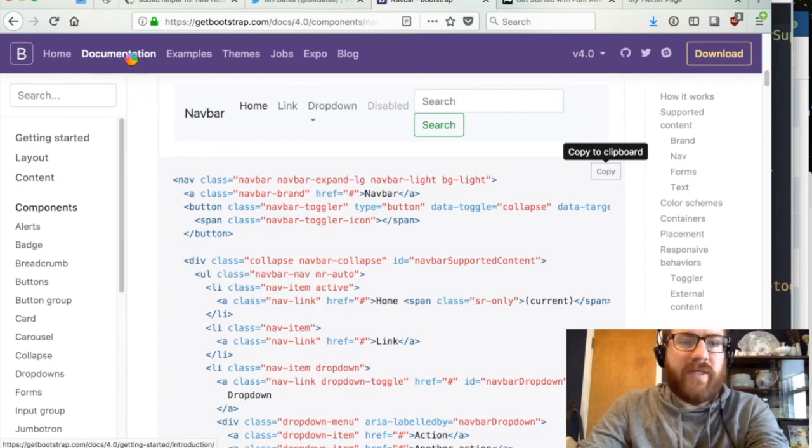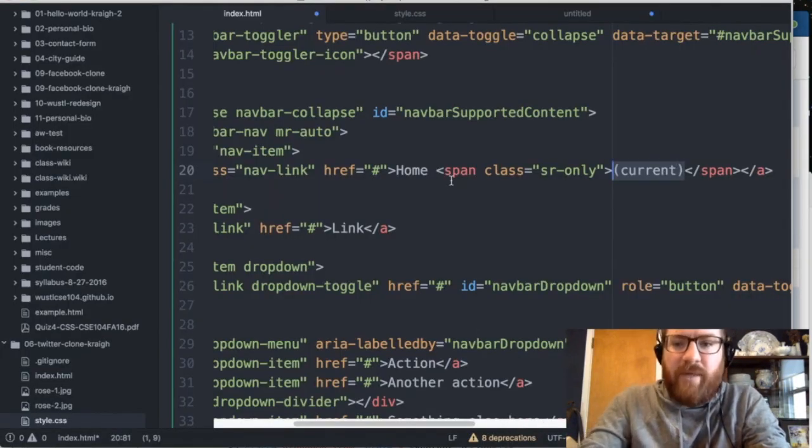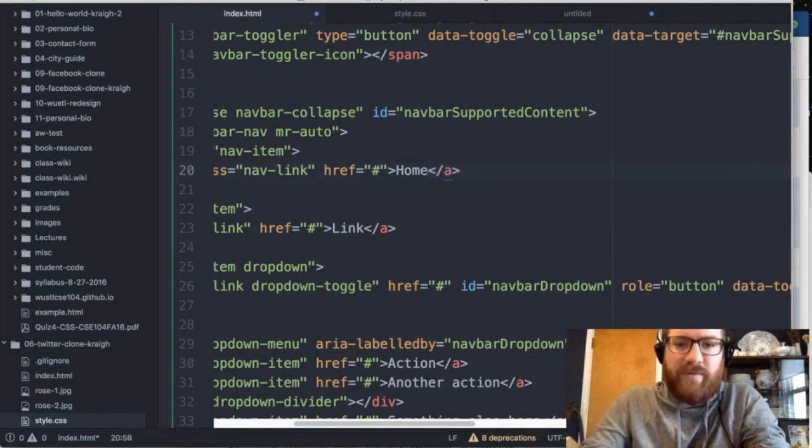But if you think about a screen reader, they're not going to be able to tell that this documentation is bolder and a different color than the rest of these links. So they include that text of current page for screen readers so that they know that that's the active navigation item. But we can get rid of that because we're not really too concerned about that for our Twitter clone.